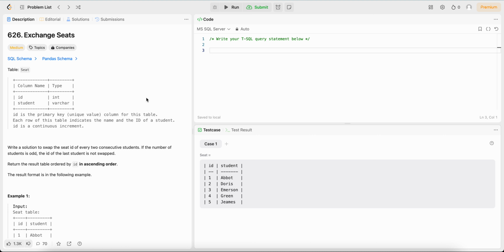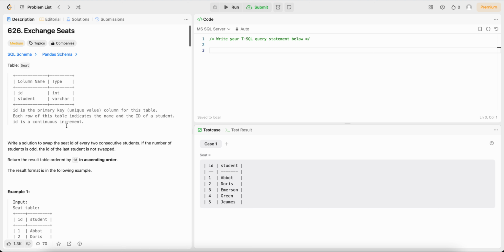In this video we'll be solving another SQL problem from LeetCode. The problem is called exchange seats. We are given a table seat, and in that we have two columns, ID and student. ID is the primary key, unique key column for this table. Each row of this table indicates the name and the ID of a student. ID is a continuous increment.